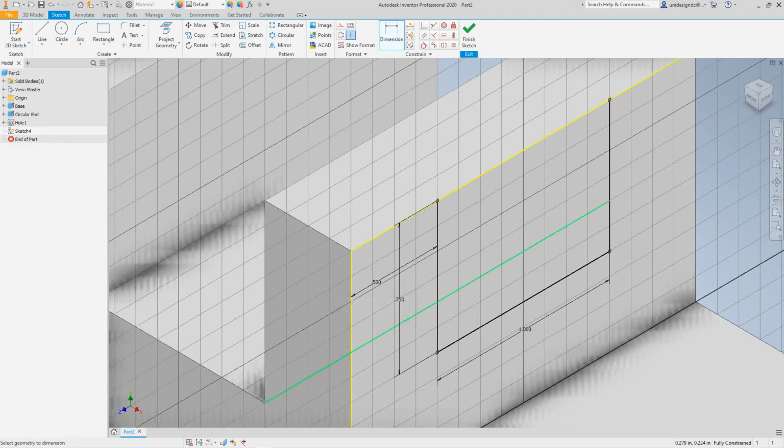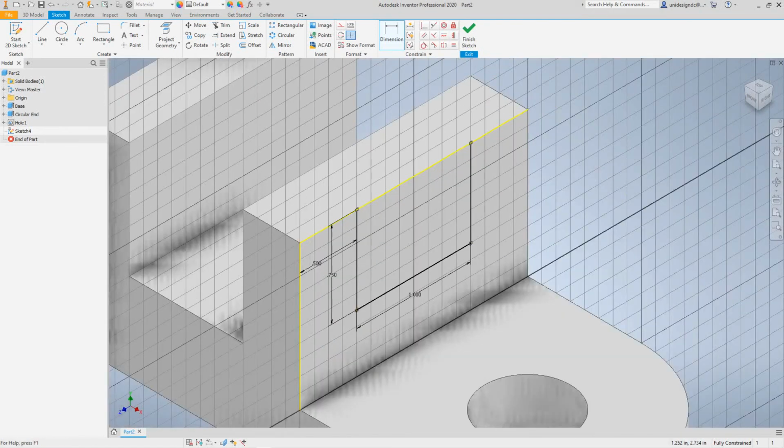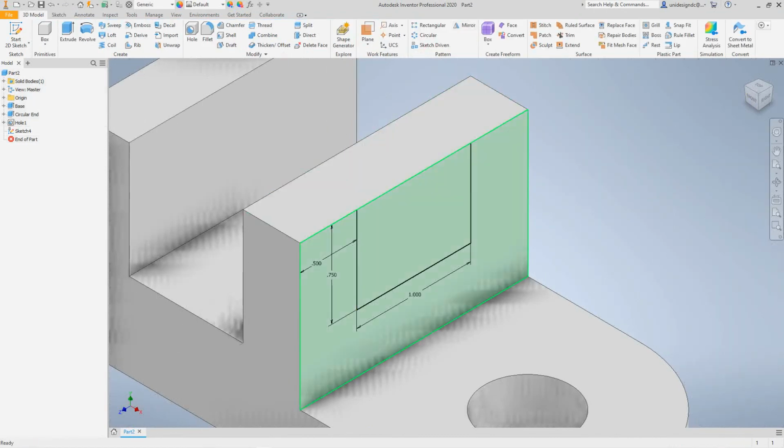Okay, now we have that done. And as you can see the sketch here, I'm going to finish the sketch. And then I want to hit the extrude command here.